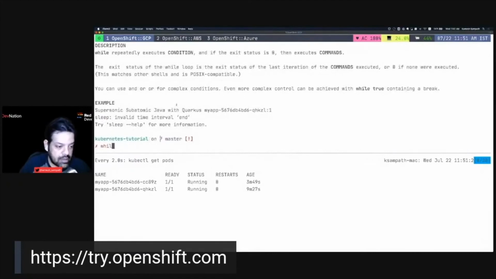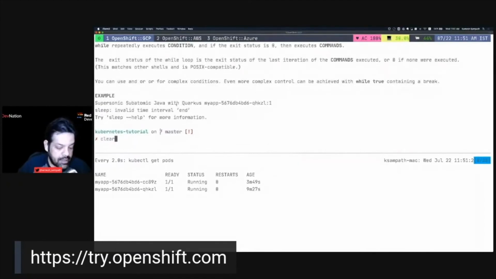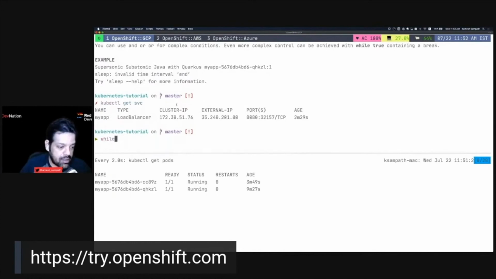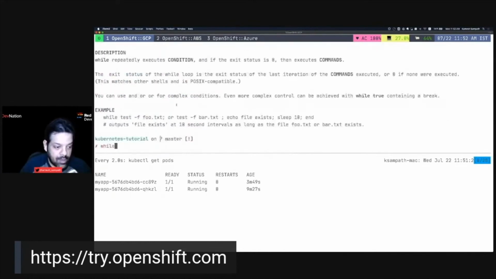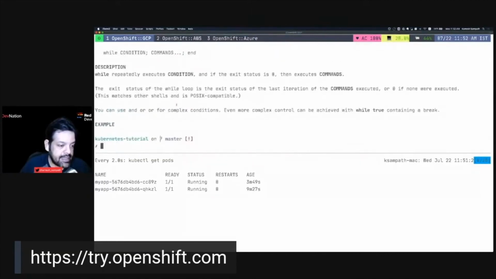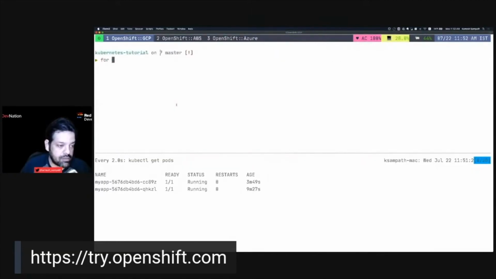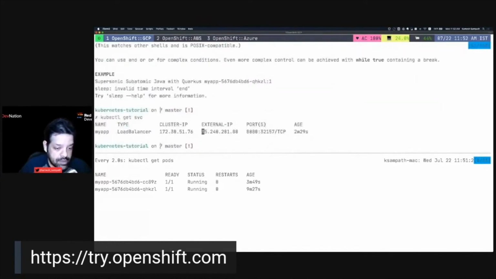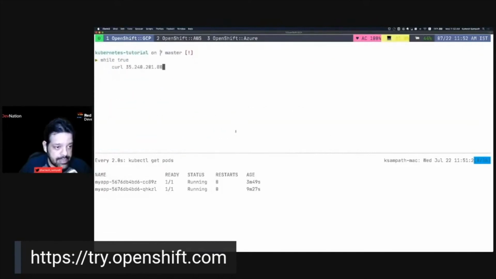Sorry. While just need the IP address for the curl, right? Just have this handy. I just say while true, curl. I just need to go see the IP address again for this, and then curl IP colon 8080 slash, and then I say sleep for 3 seconds, and then end.